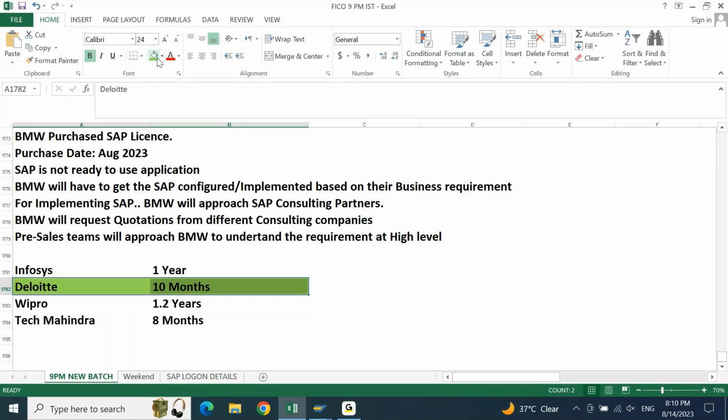Now internally the management has approved to go ahead with Deloitte for the implementation. Now they call it the implementation partner: the implementation partner will be Deloitte. Until this project is confirmed, Infosys will tell that we have a project in the pipeline. Deloitte also will tell that we have a project in the pipeline. Wipro will also tell that, and Tech Mahindra also, because the negotiations and discussions are going on with the client. They may get confirmed or they may not. That is why they say we have projects in the pipeline.